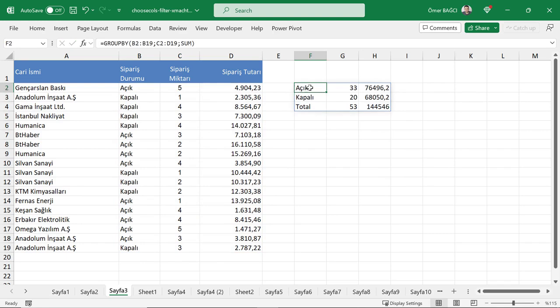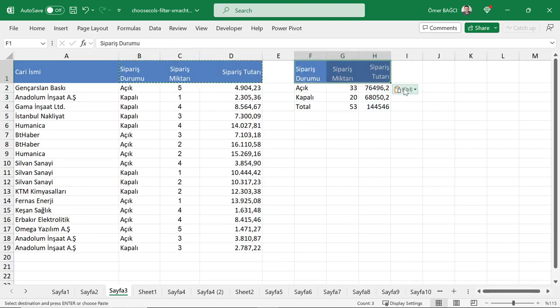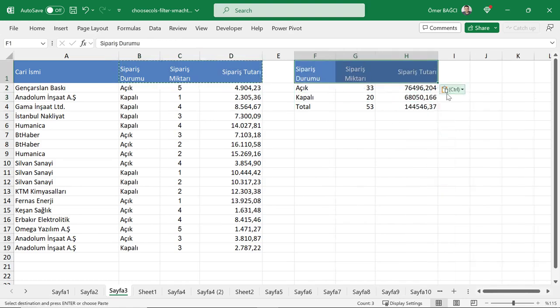Look, open, closed, and the total amount totals. And you will see that the totals come automatically. Let's take these as titles like this. Let's paste them to the side like this, so that their widths come the same. Let's select here too. Ctrl Shift. Let's separate the one above from the thousands digit.